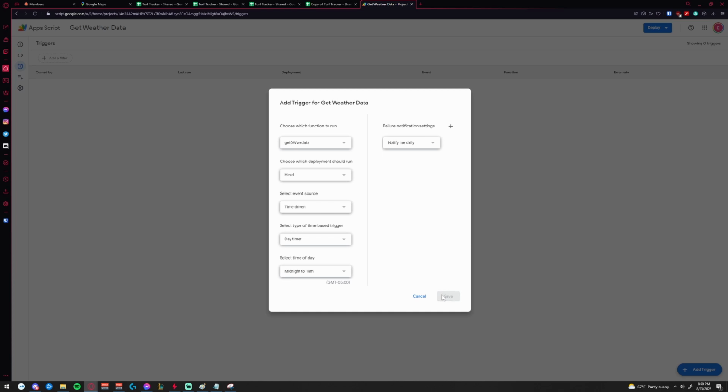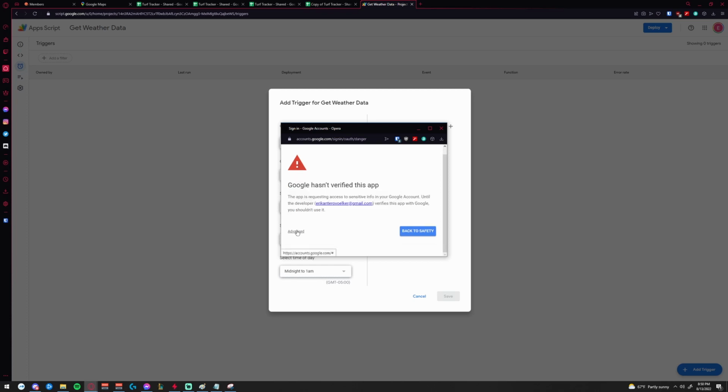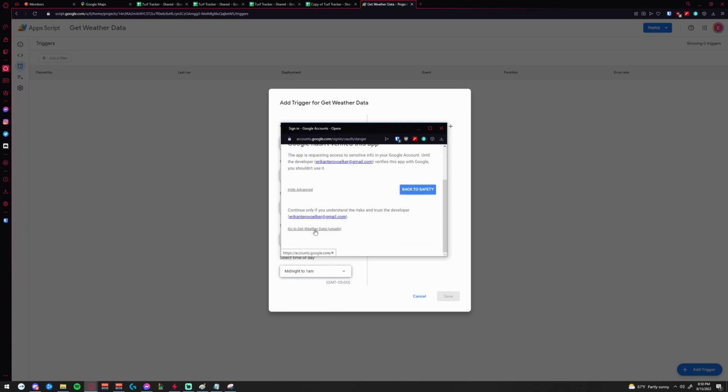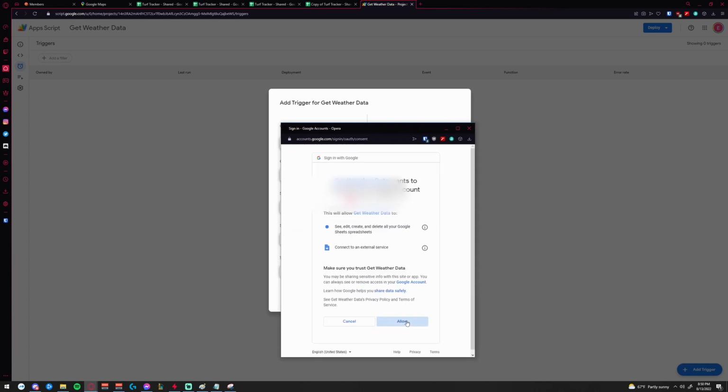Hit save. This will take a few moments. Then you'll just need to sign in. It'll say Google hasn't verified this app. Hit advanced and hit go get weather data. And you'll want to allow.